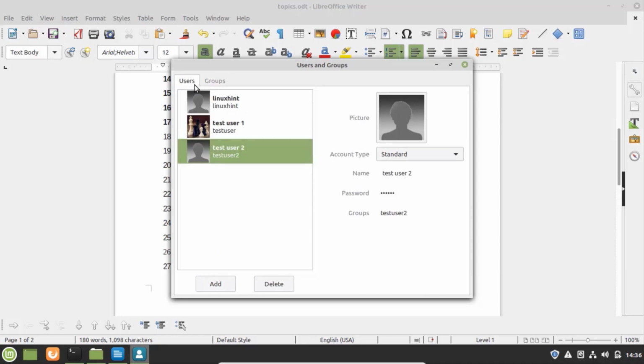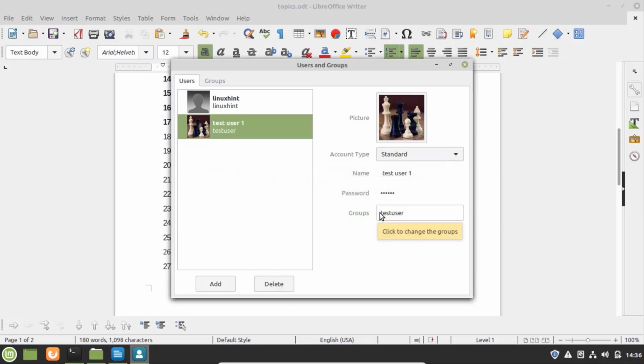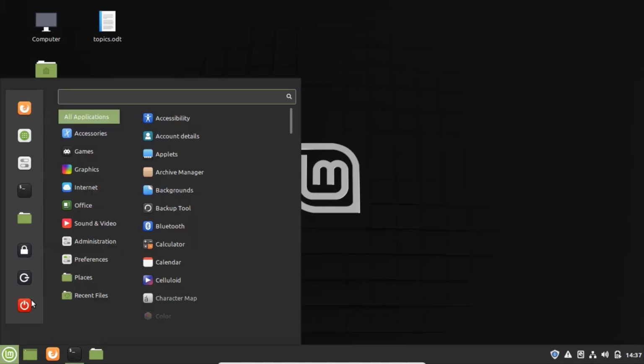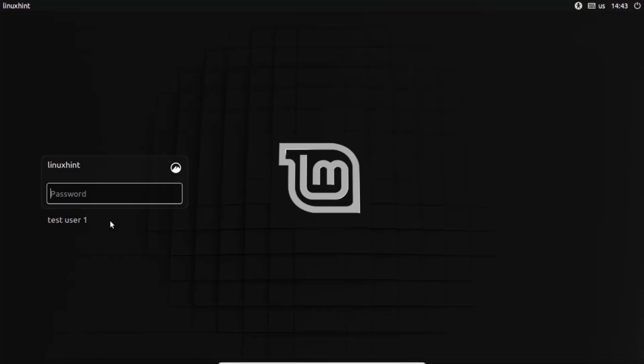Similarly, removing or deleting the user is very simple. In order to delete any user, you just have to click here delete, and the user will be deleted successfully. And now you can see that the test user 2 is deleted successfully. So if I restart my system, when you restart your system, you have a list of all the users that you have added into your system.